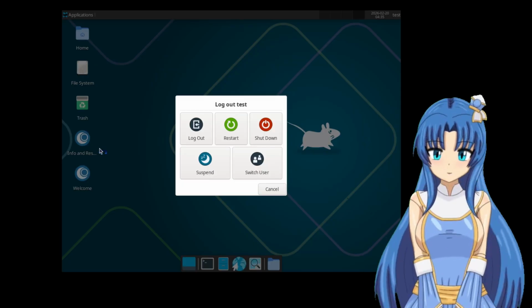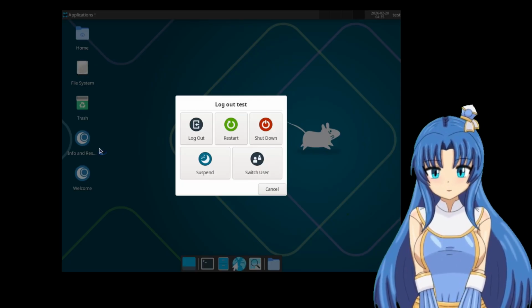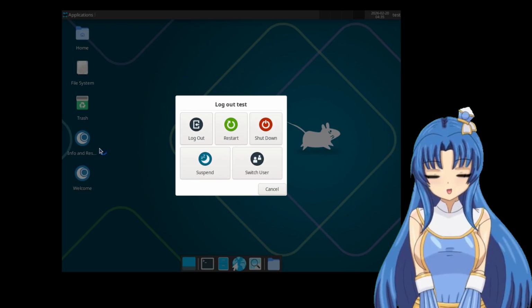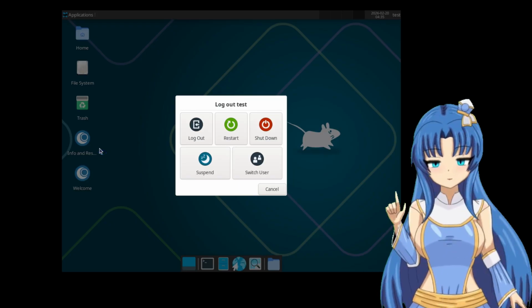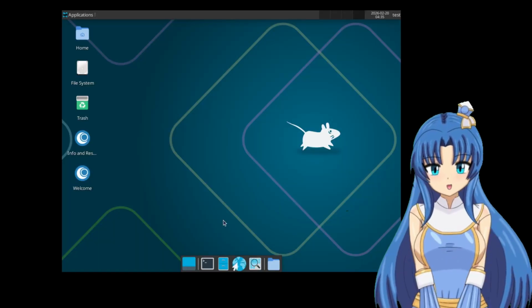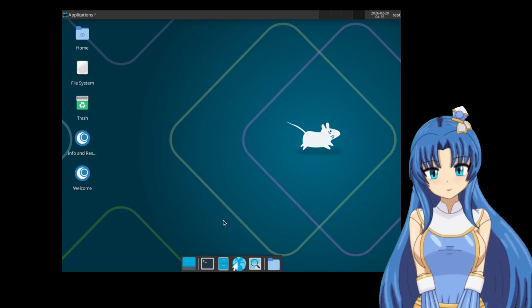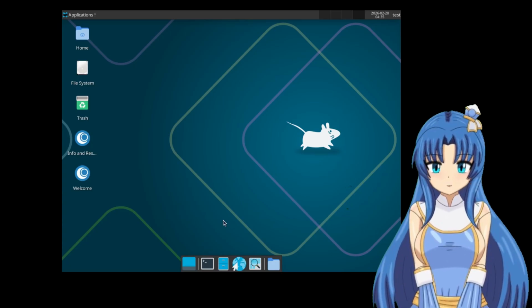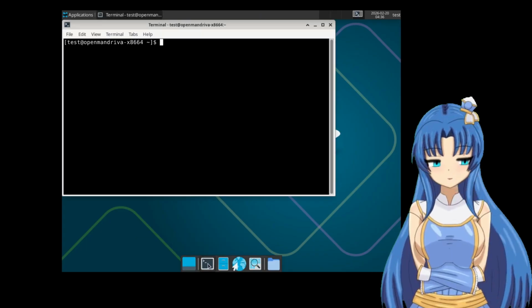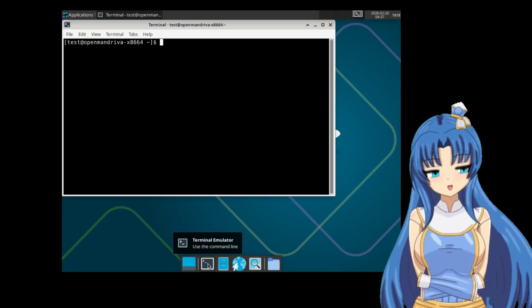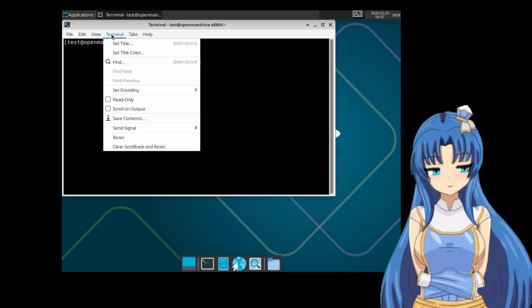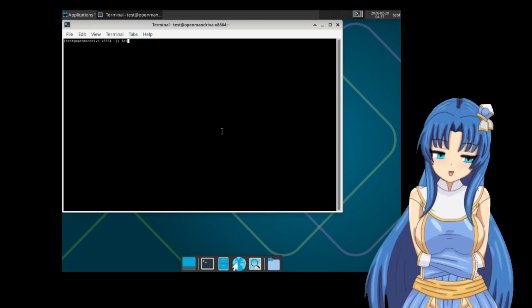In contrast to LXQt, XFCE by default doesn't use pinned programs. Instead, it has this dock here that is used to launch commonly used items. From the left, you have the show desktop, again for the mouse friends, followed by the XFCE terminal, fairly standard for a GUI terminal.